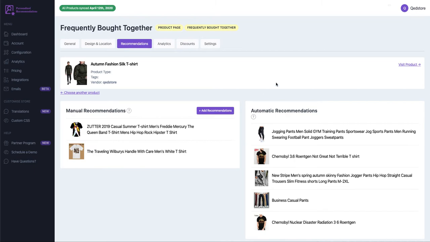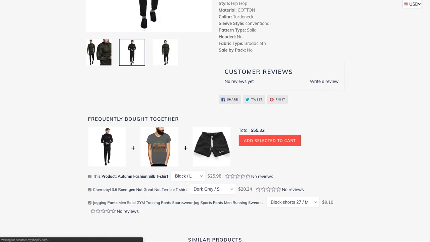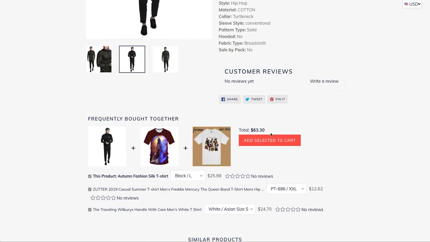Once this has been configured, I can go to the product page again and hit refresh. You will see these two products have been added as recommendations for the main product.